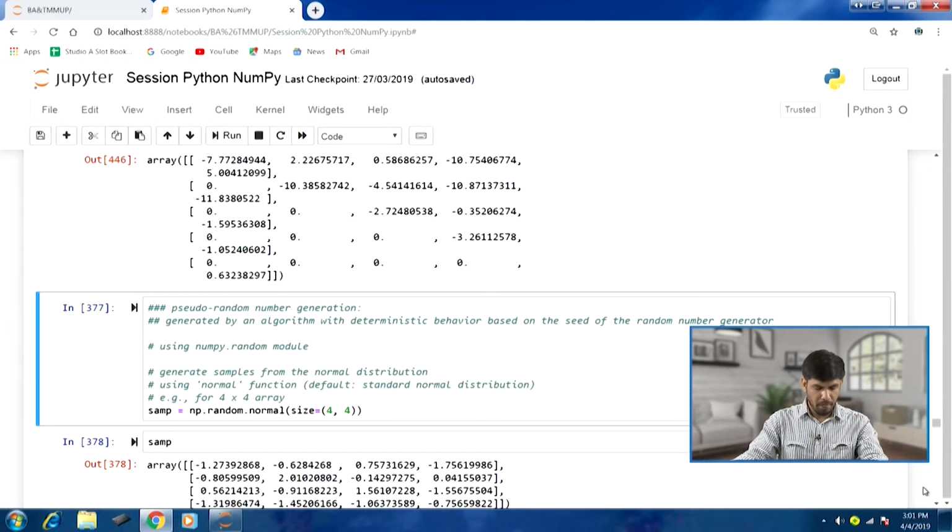So, let us take an example of a 4 cross 4 array. We are going to create this array, and all the elements of this 2 dimensional array are going to be filled with this particular function. That is the main idea. We are going to generate these random numbers, and at the same time create a 2D array and fill it with these randomly generated numbers.